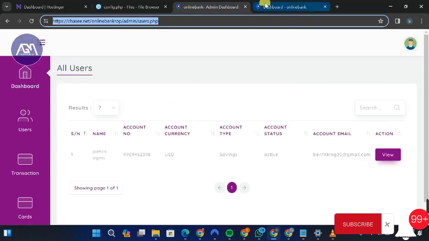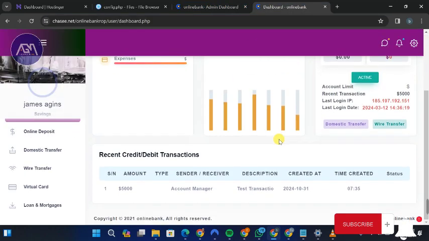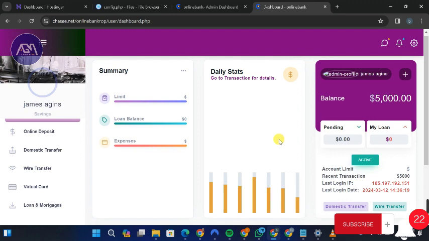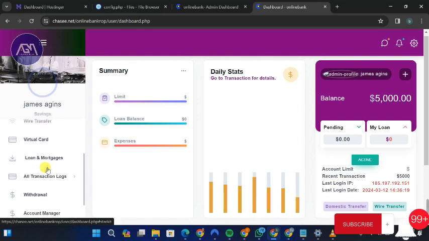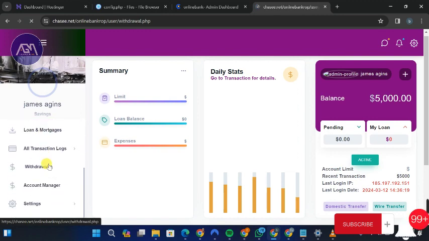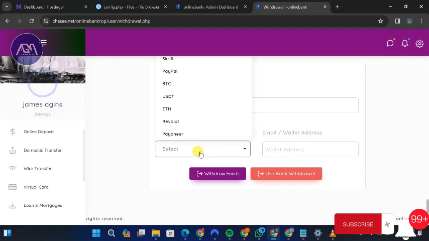So now, let's say, for example, the user wants to withdraw the money, which is the $5,000, from his account. What the user will do is, there are several withdrawal methods here. We have the option of crypto. There is crypto withdrawal here. The person can just come to this option that says withdrawal and select crypto here, either put in his Skrill account, his PayPal account, his BTC wallet address, or anyone.